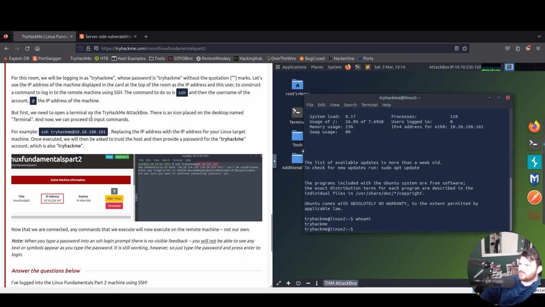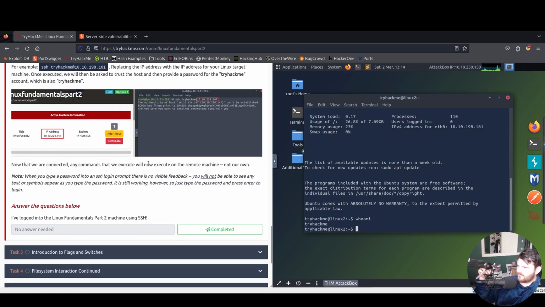But first we need to open a terminal on the TryHackMe attack box. There is an icon placed on the desktop named terminal. For example, the command that we used, replacing the IP address with the IP address for your Linux target machine. Once executed, we will then be asked to trust the host and then provide the password for the tryhackme account, which is also tryhackme. Yeah, we did that.